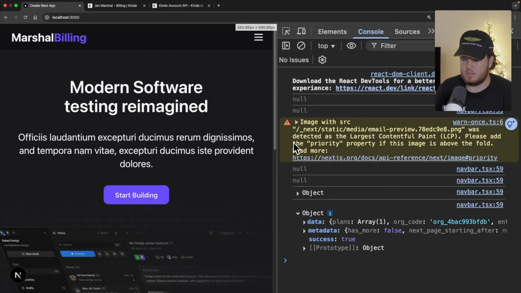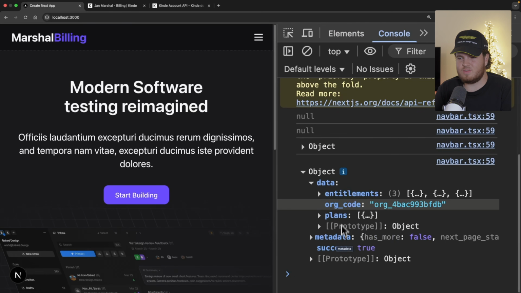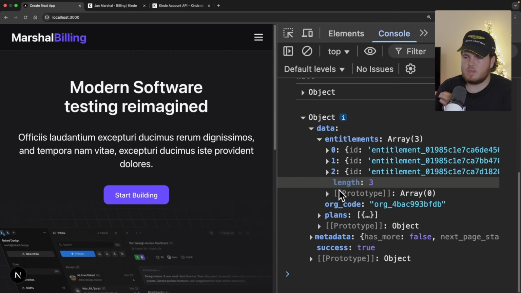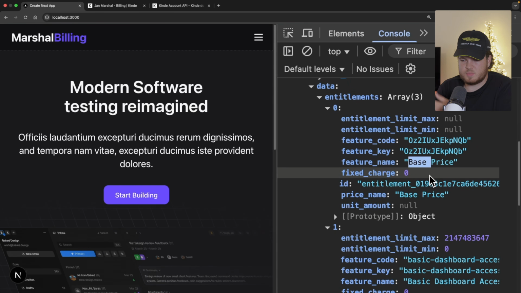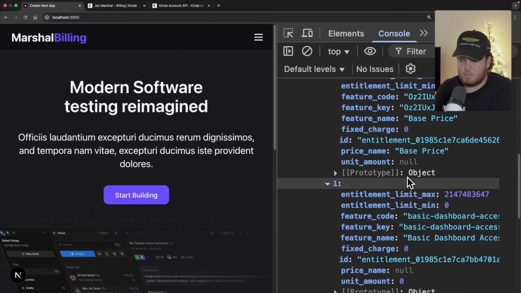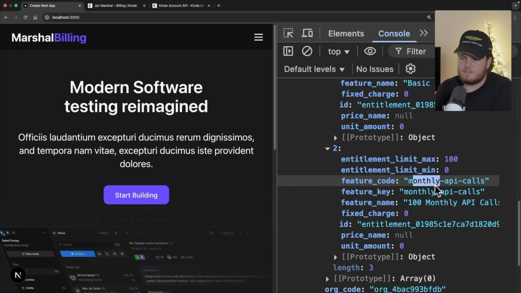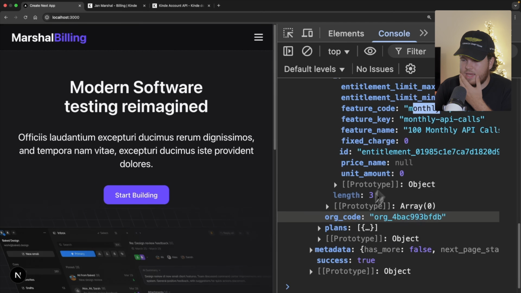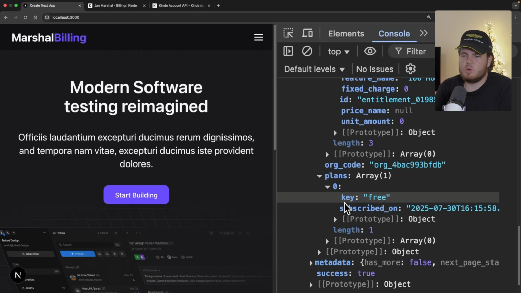Let me also zoom in a bit. And as you see, we get a data object and then metadata and a success boolean. So it was successful. That's good. And we have in total 3 entitlements. In theory, only 2. One entitlement is the base price, so I'm subscribed to this base price, $0 per month. And then here I have my features. First of all, basic dashboard access and then monthly API calls. So this looks good. And then also I have a plans array, and this plans array has an object which is the free plan. As you see, this is an object with a key. This is free. This means I'm on the free plan.